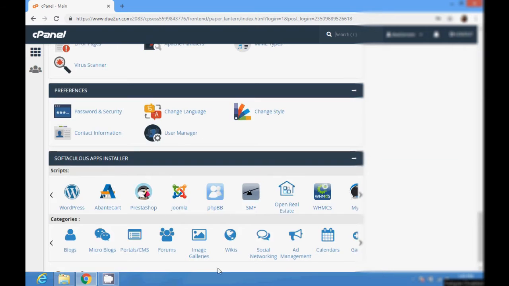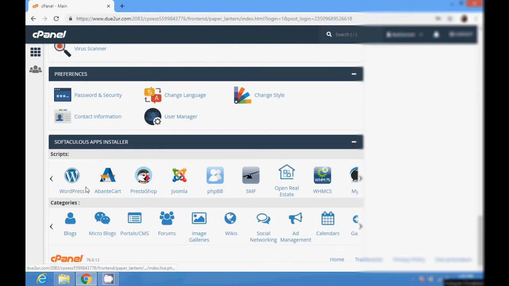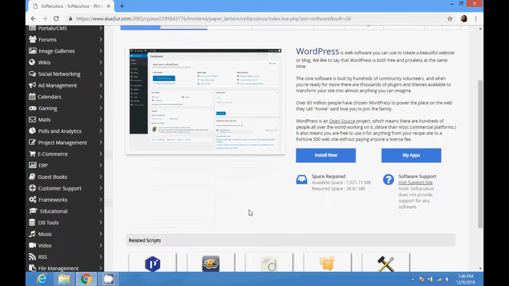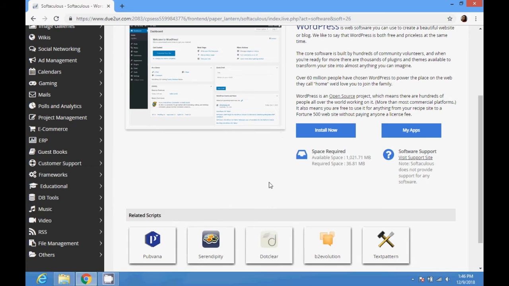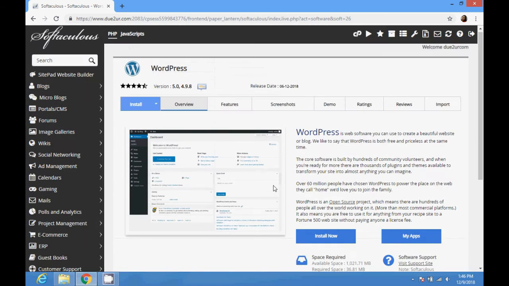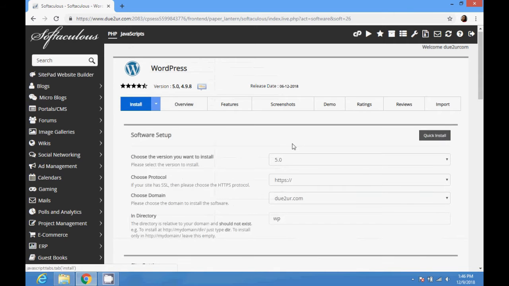This is the software application install section. So here you can find WordPress. So just click WordPress. Then you will find this page. Here you can see this is the WordPress section. Just click install. Then you need to select some settings.